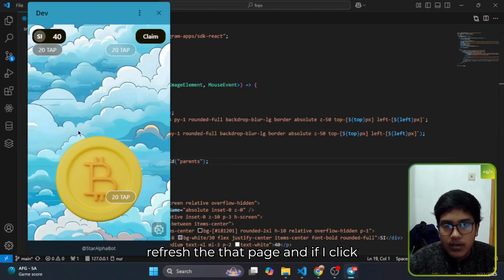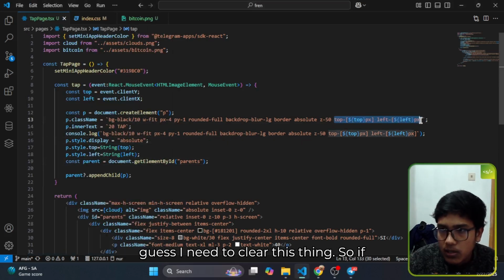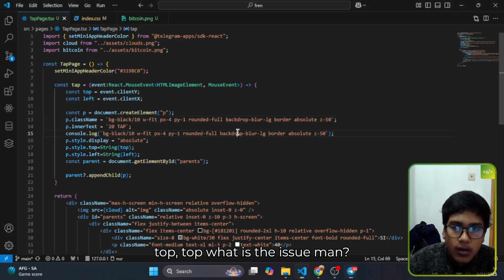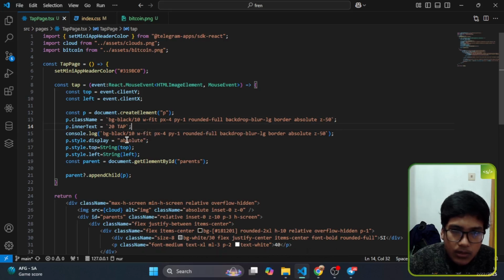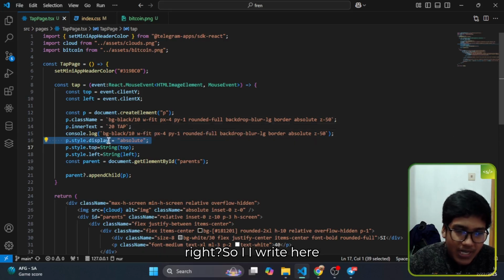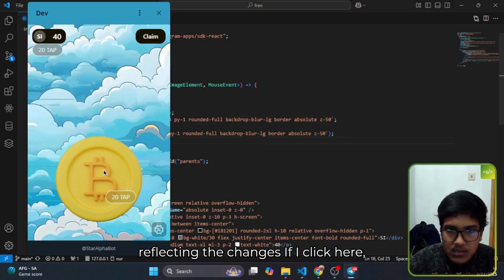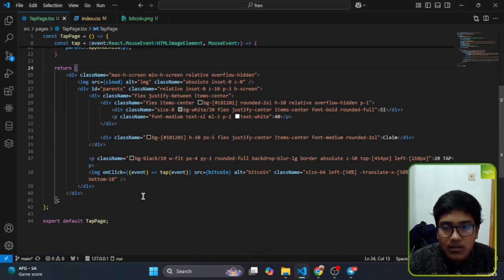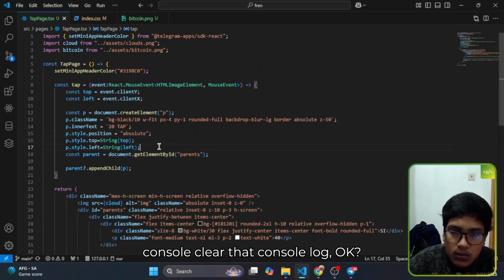So for this I go here and refresh the page, and if I click here, it is again on top, click here again on top. So in this case I need to clear this. If I clear this and click here, top, what is the issue, man? Because here I made a mistake. Absolute is not a flex or this kind of thing, that is a position, right? So I wrote display here, that's why it is not reflecting the changes. Just do a refresh and click here again, on top, what is the issue, man? So first of all let me comment out this console log and clear it.